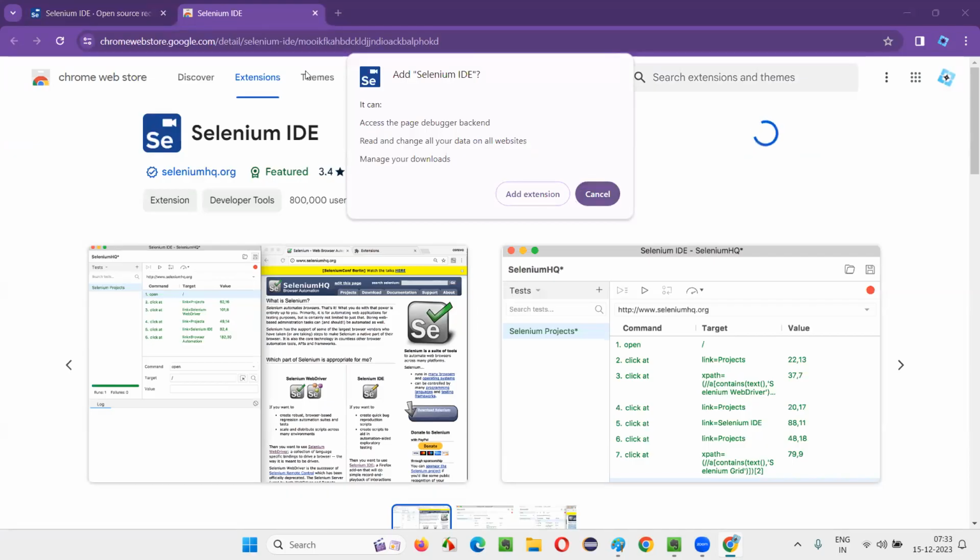What's your answer, guys? Type in the chat. No, I don't have to download Selenium IDE in the exe format. Rather, what is Selenium IDE? It is a browser add-on or browser extension.